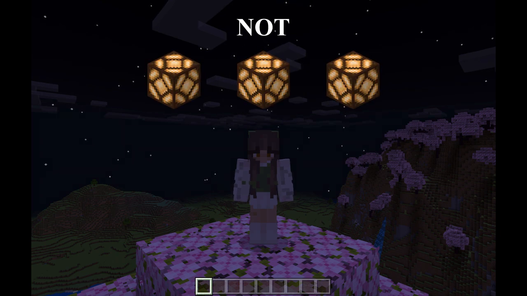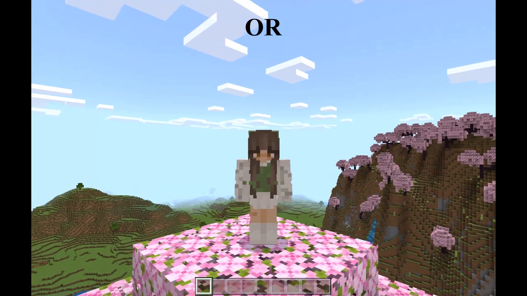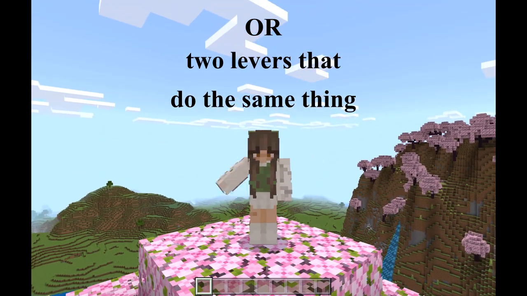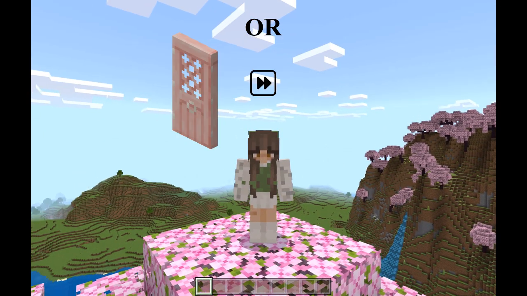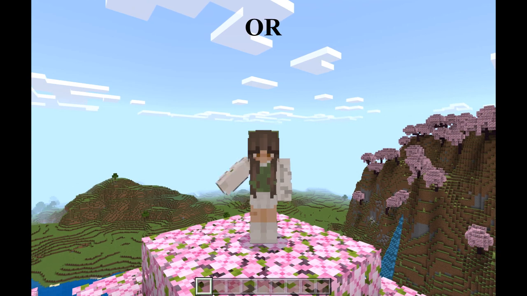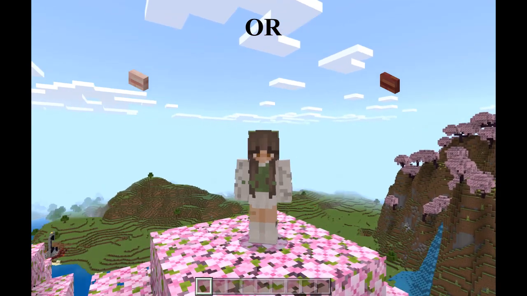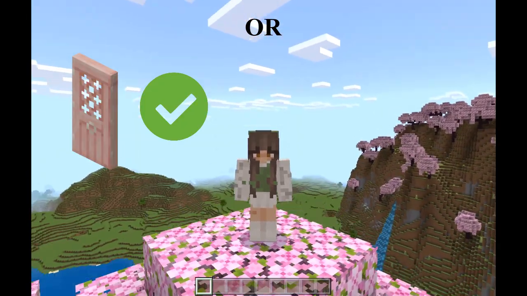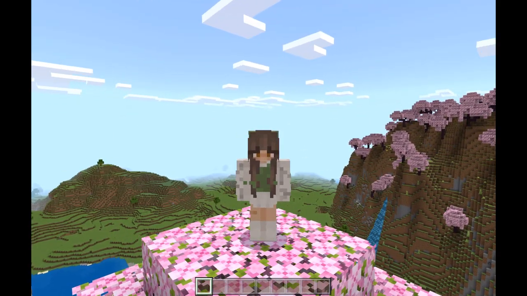The or statement could be used if you want to have 2 levers that do the same thing. Maybe you would have a door that is open with a button, but you want to be able to open it from 2 different places. The or statement will make sure that the door will open when either button is pressed.